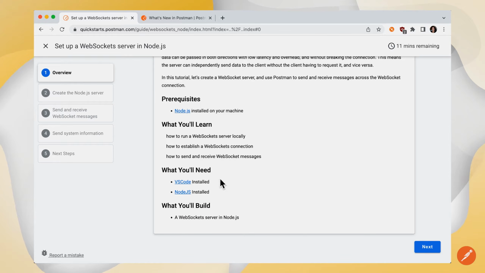So to get started, we'll need a text editor installed. I'll be using VS Code, but you're welcome to use whichever text editor you prefer. And you'll also need Node.js installed. I have both of those on my machine already, so I'm going to skip over that step. Pause the video if you need to do that now.